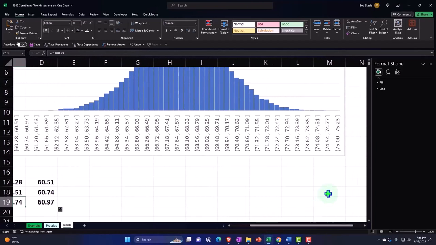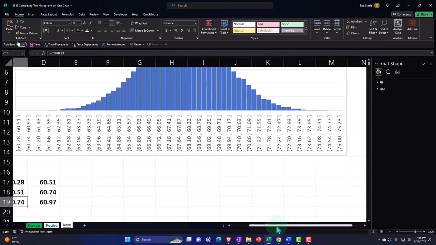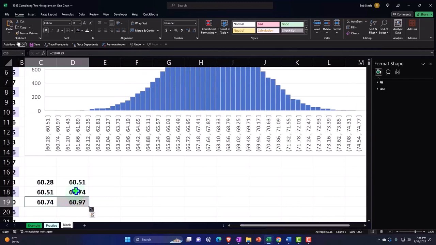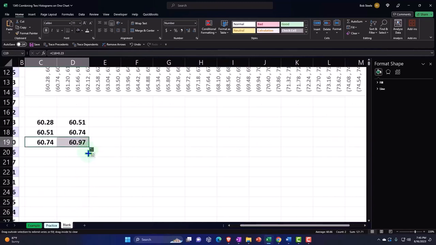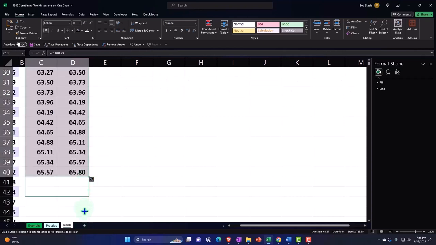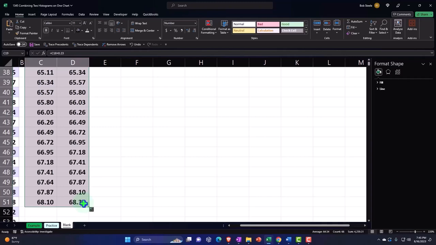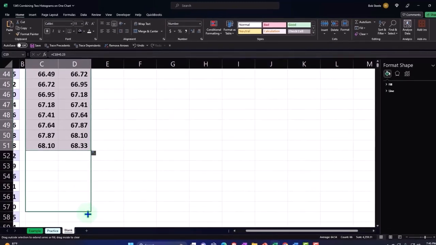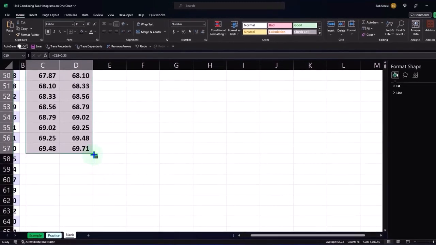until I get to the 75 to 7523. So I'm going to put my cursor on these two. I'm going to put my cursor on the fill handle and drag it down. And so if I let go, I'm at 65. I'm going to keep on going till I get to 68. And so I'm going to go to, there's 69, 71.